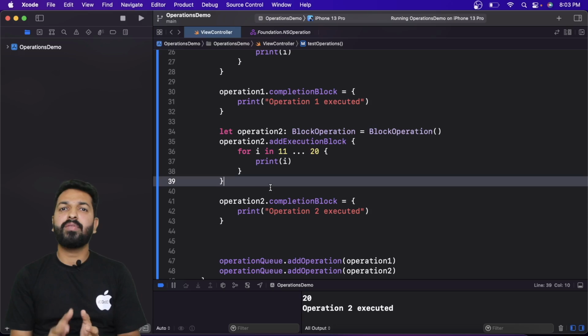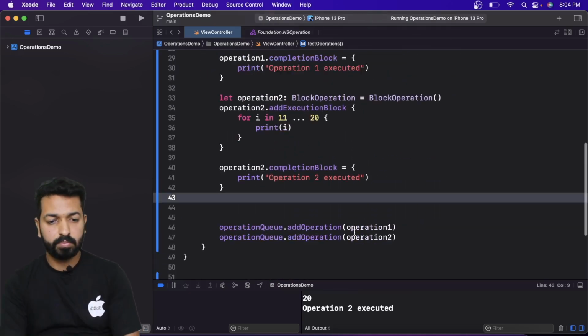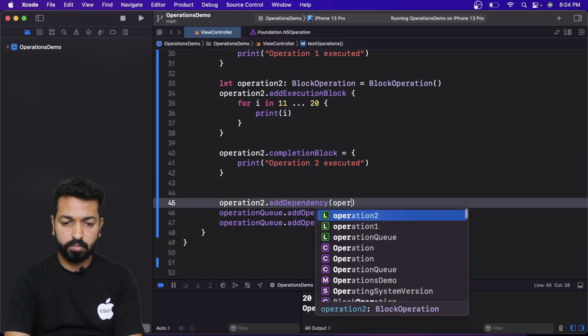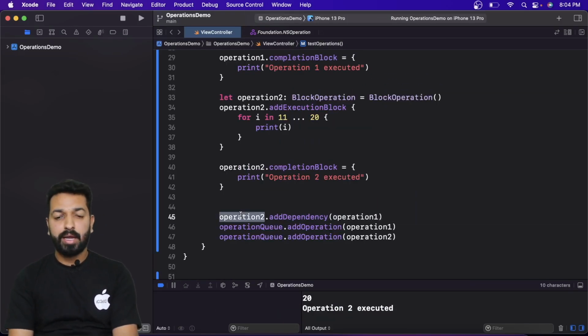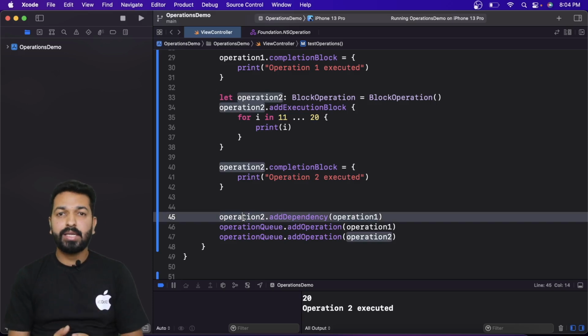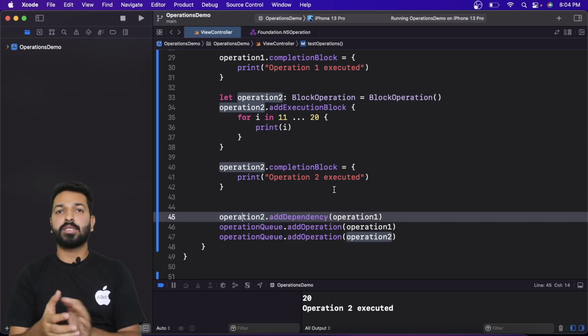And now let's see how we can add dependencies between these operations. Because when we talk about the benefits of operations over GCD, dependency is one of the things that is always brought into the discussions, that operations can have dependencies. So let's see how we can have them. As simple as that. I have just called this method add dependency on operation 2 and passed operation 1 as the parameter, which says that operation 2 should wait till the time operation 1 is done executing. Basically, operation 2 is having a dependency on operation 1.